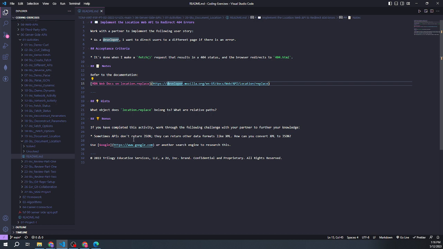Sometimes APIs don't return JSON. They can return other data formats like XML. How can you convert XML to JSON? A ver, vamos a preguntarle esto a ChatGPT.